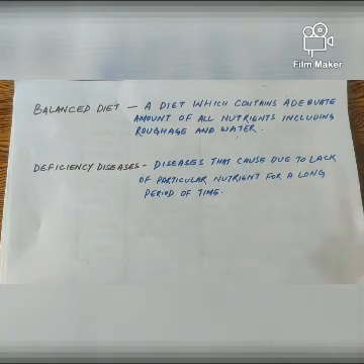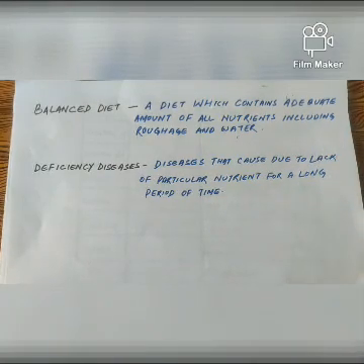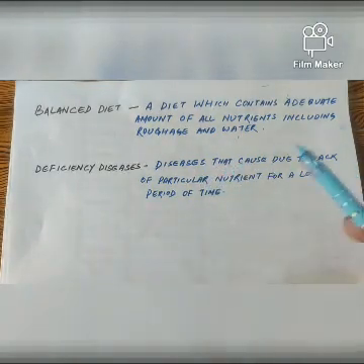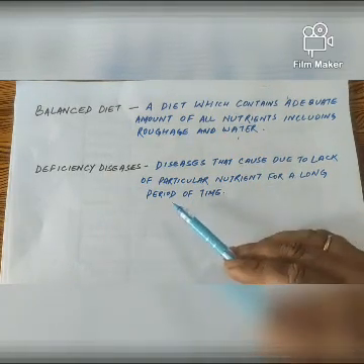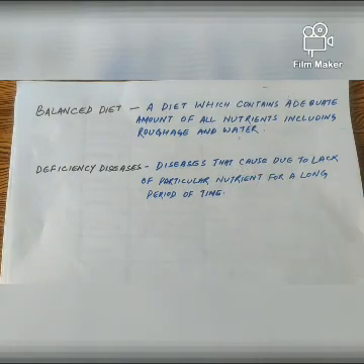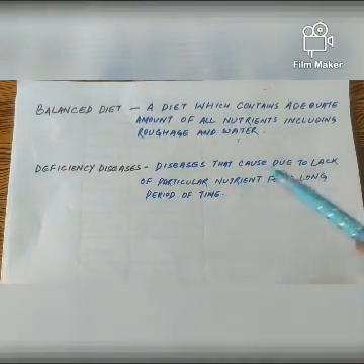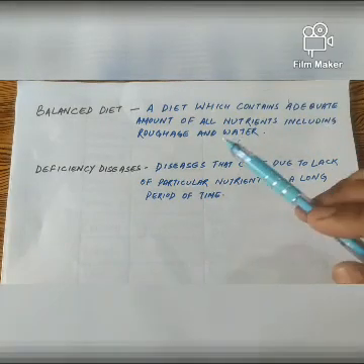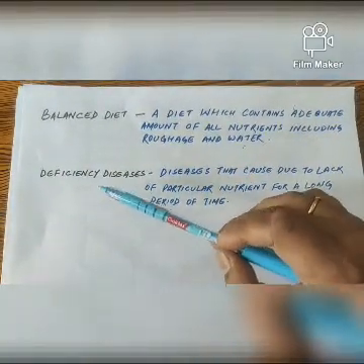Suppose that you are not eating any food which consists of vitamin A. So what will happen? Your vision becomes weak. If you do not have vitamin A for a long period of time, your vision becomes weak. Or similarly, if you do not take vitamin C for a long period of time, you will have a skin problem. So you need to take all vitamins in adequate amounts. That means eat a balanced diet, or else you will face a deficiency disease.